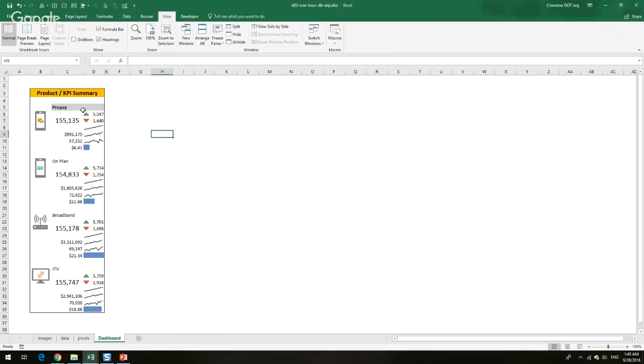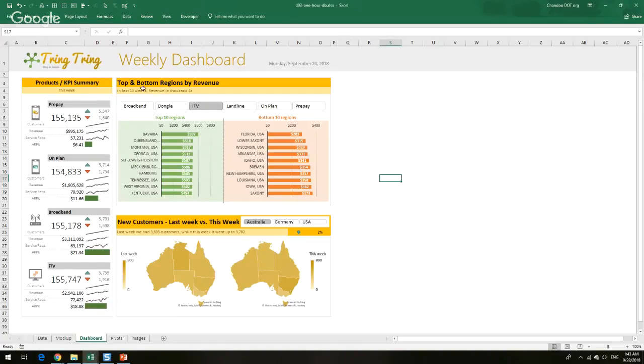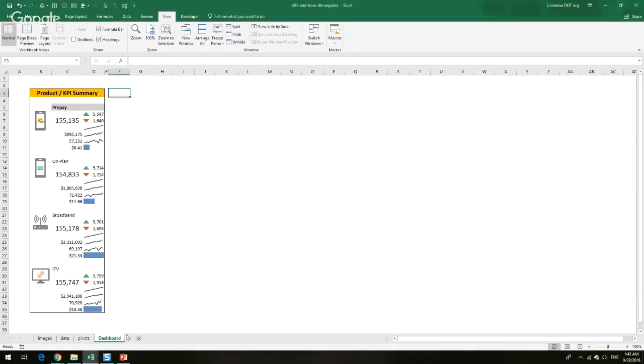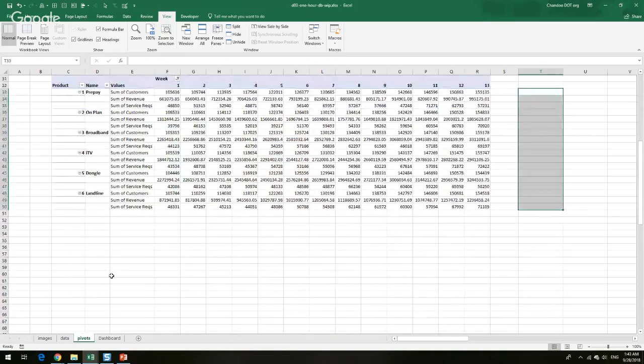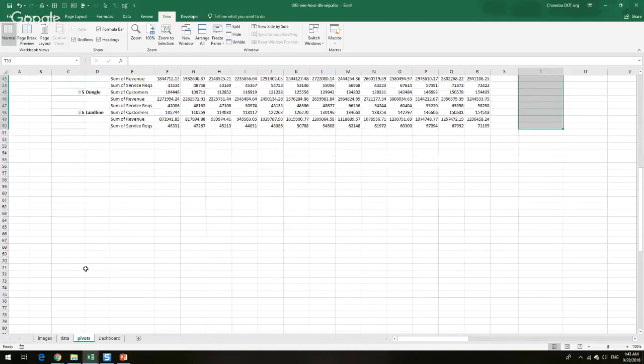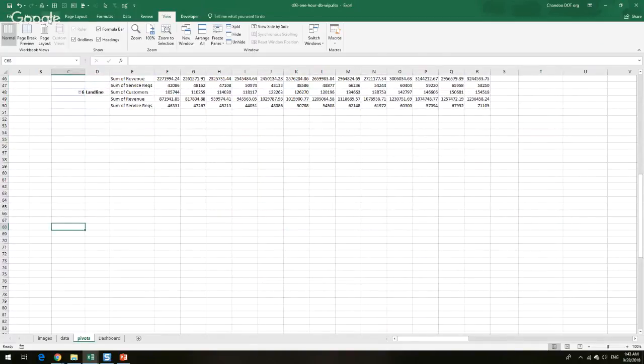We have done product KPI summary, and now we have another 20 minutes to complete the remaining white space, which is what we will do. We will take a look at how to build top and bottom regions by revenue for any one product. Some of these look fairly complicated, but because we are using pivot tables and data model, it's all fairly straightforward. I'll go and insert another pivot table.